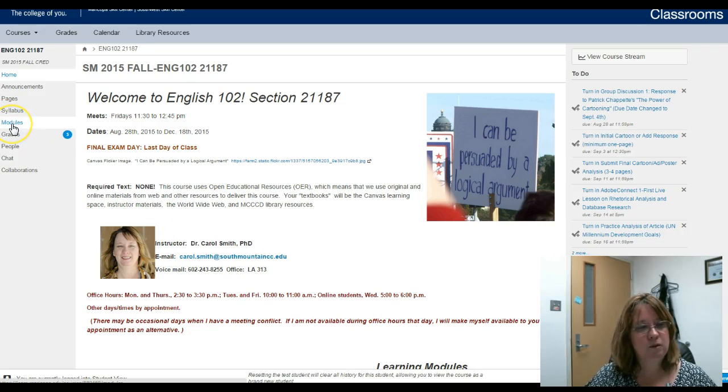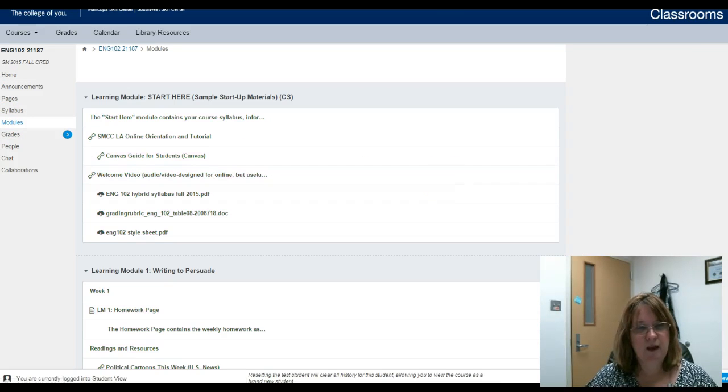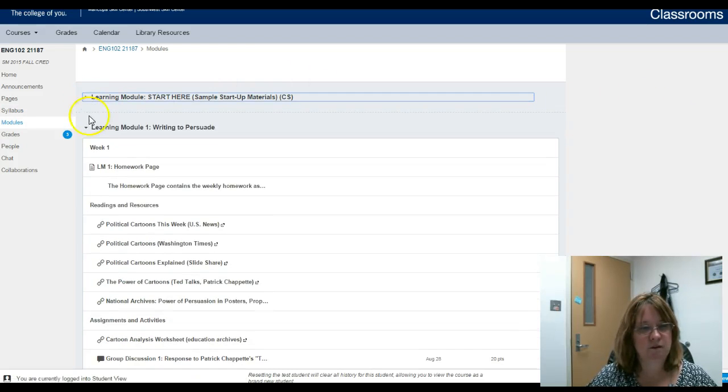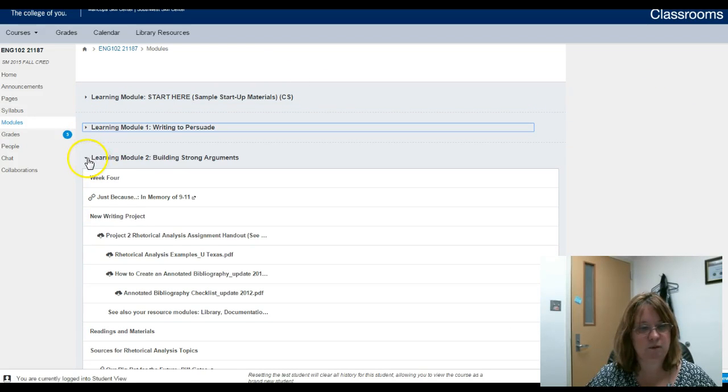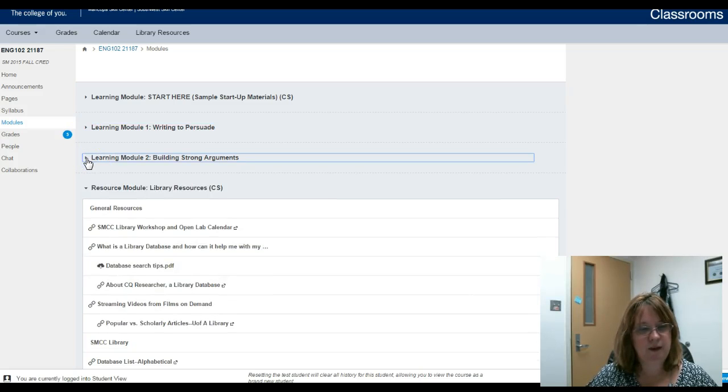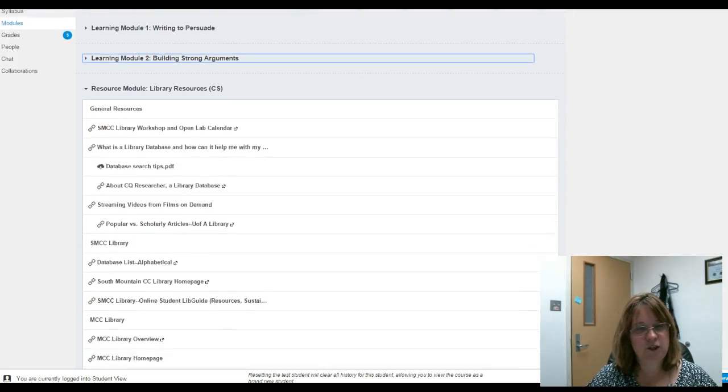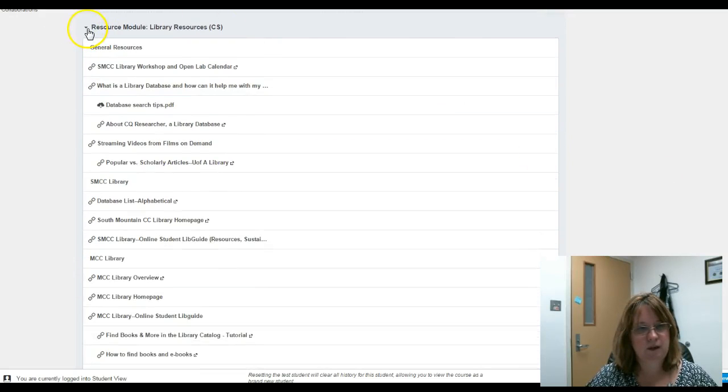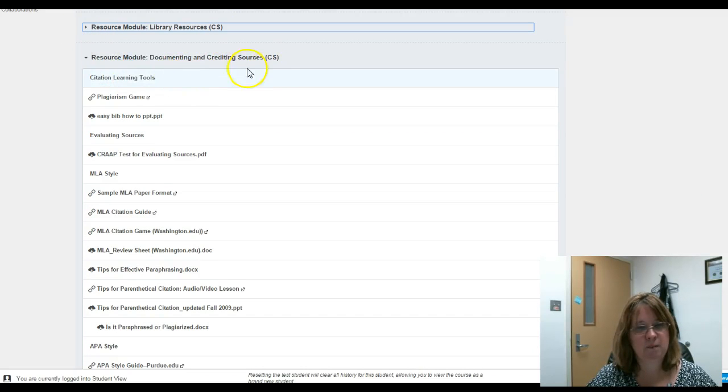So to go over how to integrate your sources and properly cite them so that they will refer back to your works cited page at the end of your paper, you'll want to go into the modules link. And when you go into modules, you can of course toggle some of these other modules open and closed as you wish. In particular, in addition to the library resources, you have a special documenting and crediting sources resource module here. This is the one that we're going to be working with today.